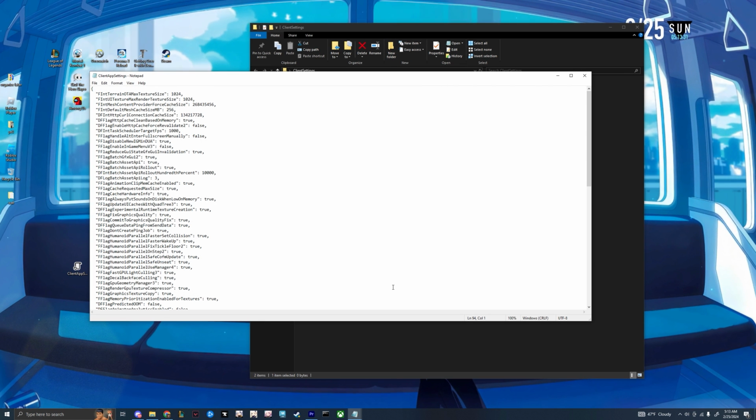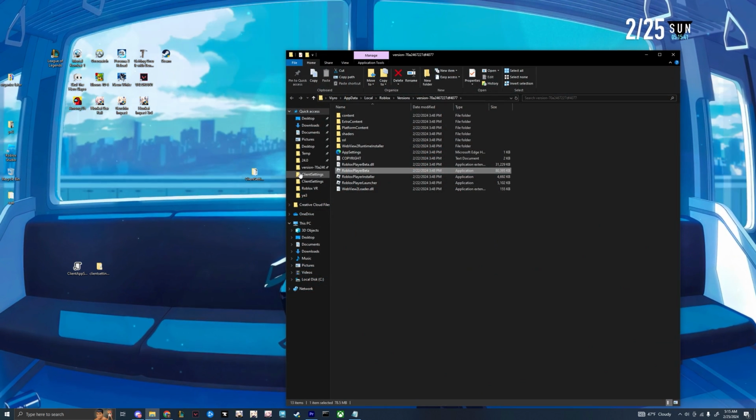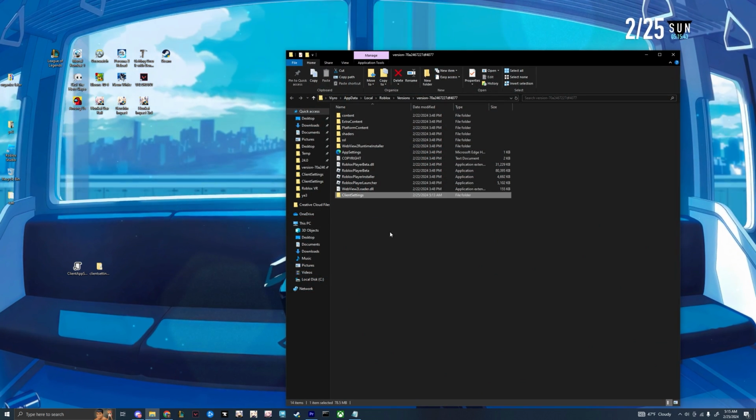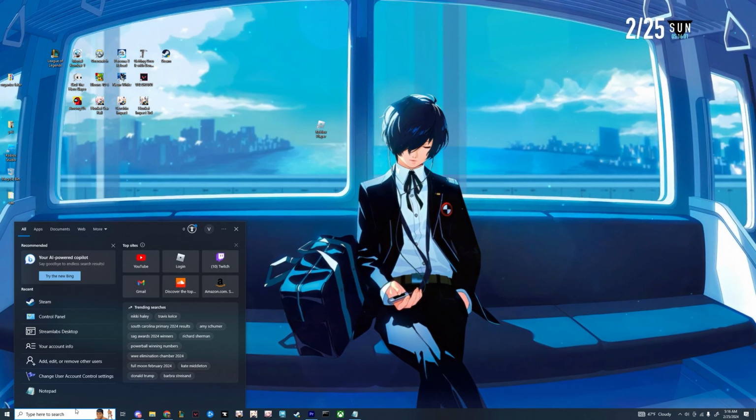Next, we're going to just save this, and now what I want you to do is simply right click on your Roblox app on your desktop, go to open file location, and simply just drag the folder we made in, and you're done.